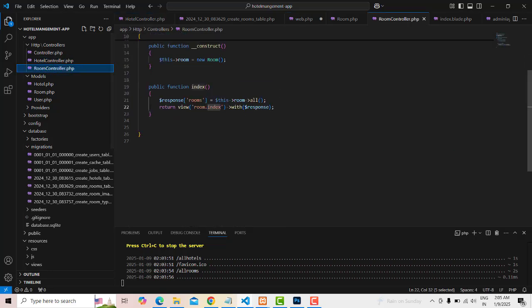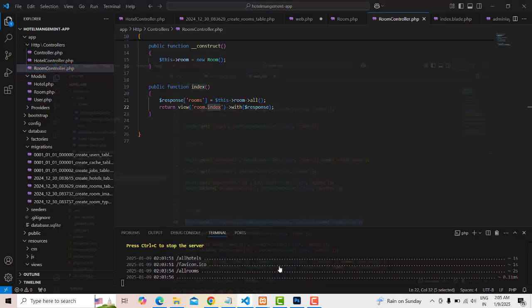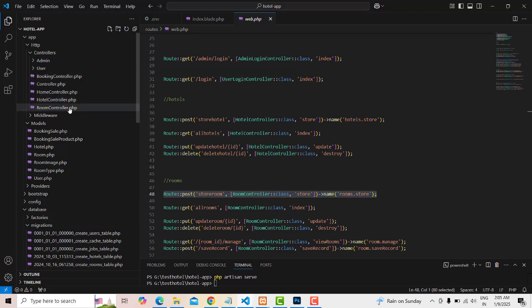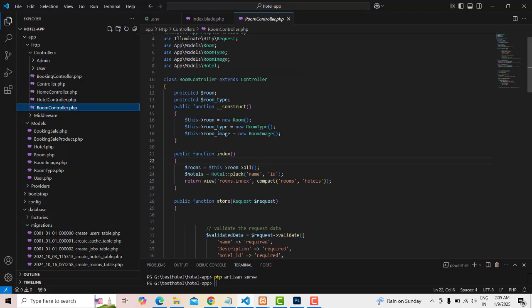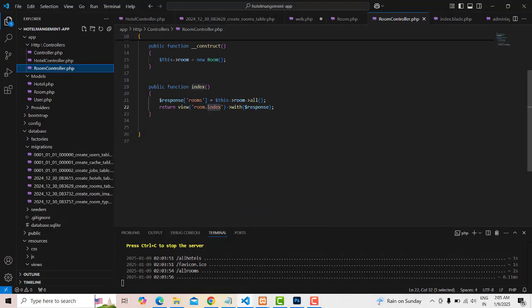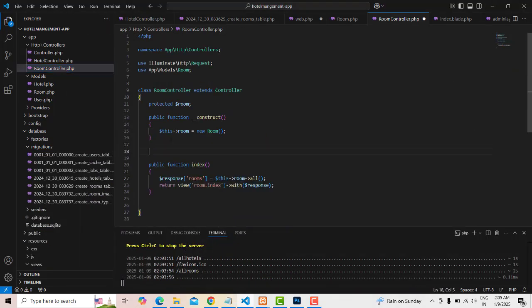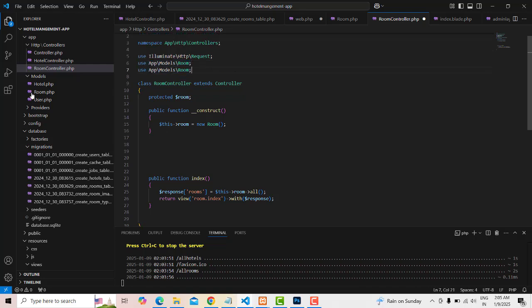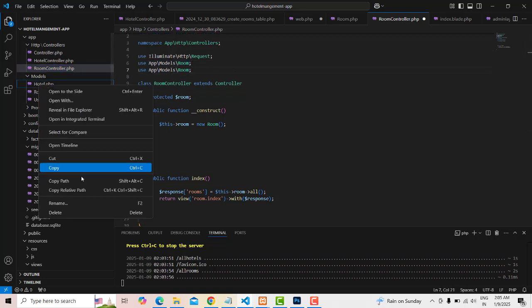do another one here. Another important thing is the RoomController. You have to import this one as well. We have to implement the RoomController, and we have to implement the hotel model as well. This hotel model.